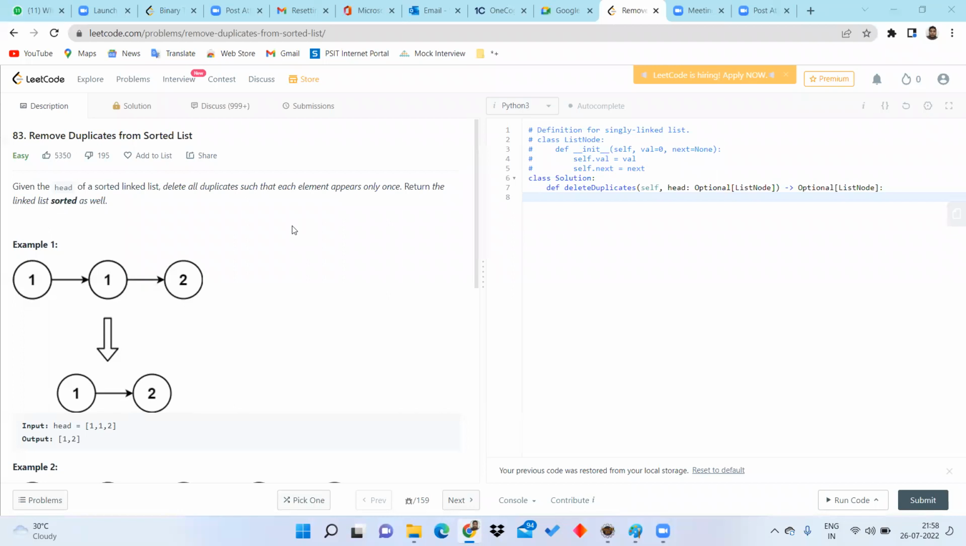Hi everyone, we are back again with a new problem of DSA. Last time we did the problem of binary tree. This time we will go for linked list. Today the problem is remove duplicates from sorted linked list.